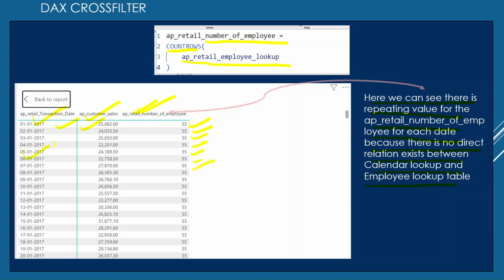This value is coming from the calendar table and this value is coming from the employee lookup table. There is no direct relationship. That's why the filter context is not moving. The filter context is not applying between these two tables. That's why the repeating value is coming for each and every row for this particular measure. So let's do this exercise in Power BI.